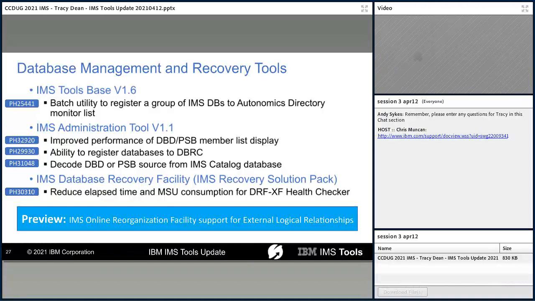We've noticed more and more customers that we're running across that have fallen behind a little bit, if you will, on their IMS management practices and are not using DBRC. And so now they're wanting to move to DBRC and register those databases, so we've given you a utility to do that.